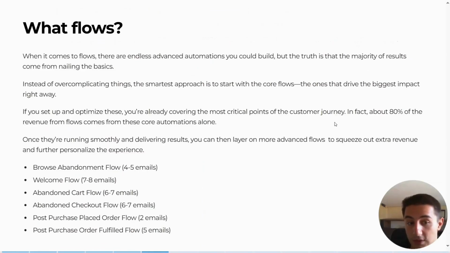When it comes to flows, there are endless advanced automations you could build, but the truth is that the majority of results come from nailing the basics. Instead of overcomplicating things, the smartest approach is to start with the core flows, the ones that drive the biggest impact right away. So if you set up and optimize these, you've already covered the most critical points of the customer journey. In fact, about 80% of the revenue from flows comes from these core automations alone. Once they're running smoothly and delivering results, you can then layer on more advanced flows like replenishment or VIP flows to squeeze out extra revenue and further personalize the experience.